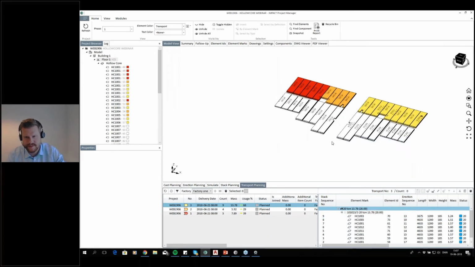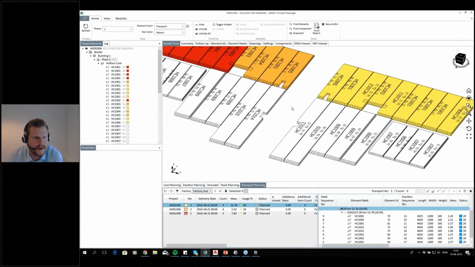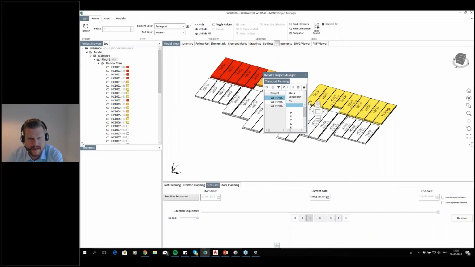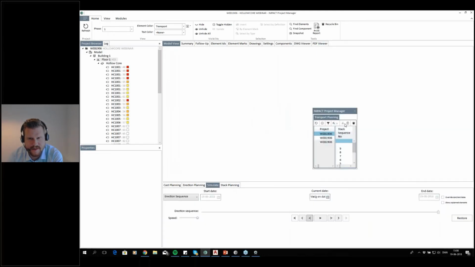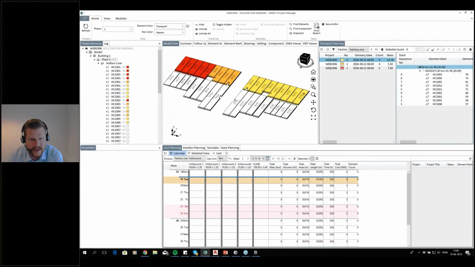So just to keep it simple, we'll create a couple of new transports, but we might not want to transport these already now because they're not really ready for production yet. So this is fine. We'll just keep planning this section we have here. So now we have the transport planning. What I like to do usually is take it up here, put it here, so I can see both the transport and the cast planning.